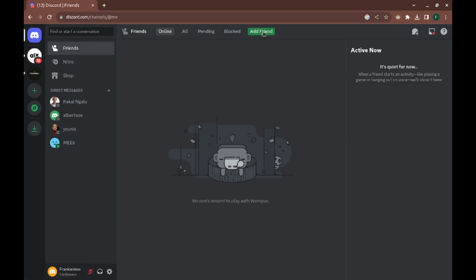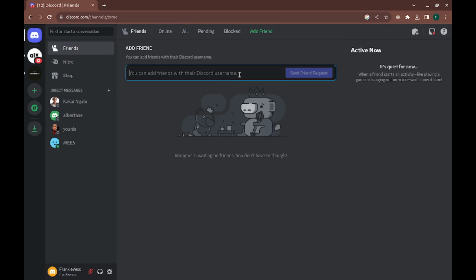You can add a friend, you can search for them to see whether they're on Discord, and then you can send them a request, and they can accept your request and start engaging with you. You can also do a group DM, so you'll have time to explore some of this.